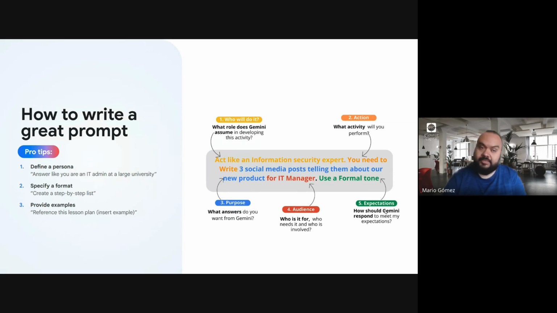Or totally opposite, I can say, make sure an 80-year-old can actually read this and understand what we're talking about. Now, if I ask Gemini to become an information security expert, and at the same time I let Gemini know that IT managers will be reading these posts, I'm pretty sure it will start using technical language with more defined information that concerns them as IT managers specifically.